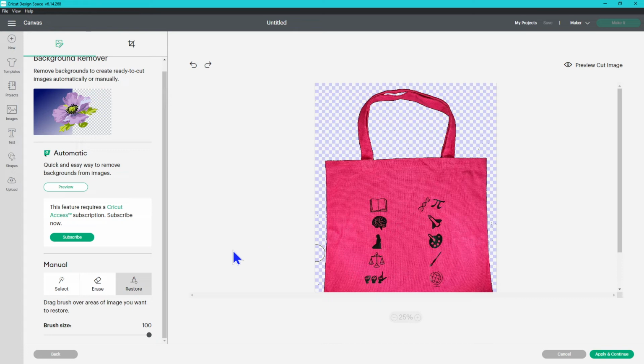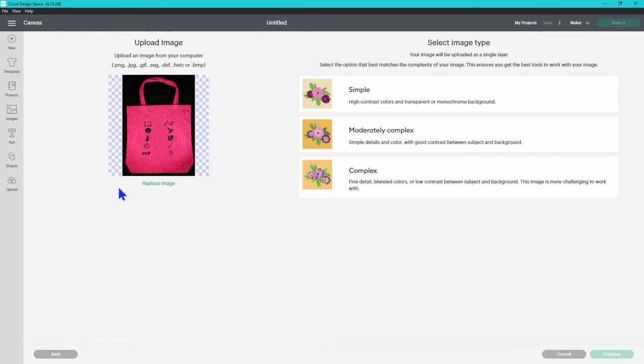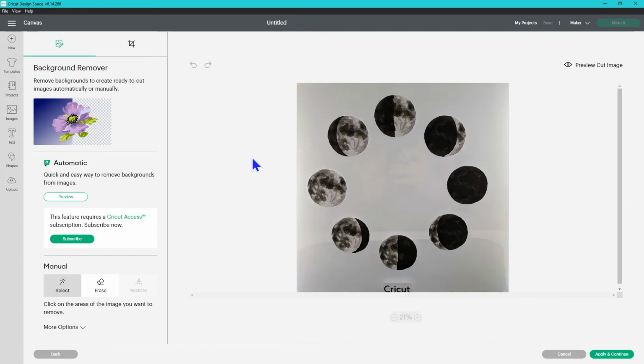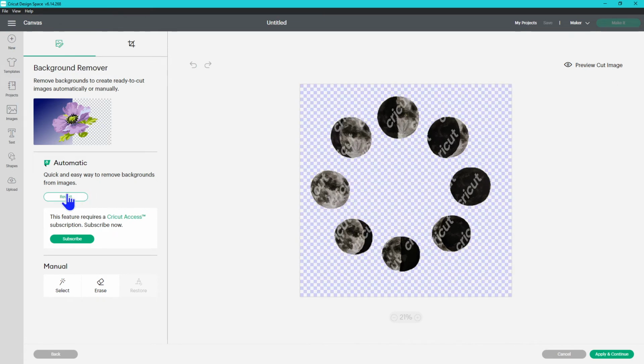So let's check out another image. I clicked back, and now I'm just going to go replace image. This is a picture I took of a print and cut project I did with the Cricut brand printable vinyl. I wanted to compare it to the StarCraft brand printable vinyl. You can see there's a lot of reflection in it. This was placed on a clear bin. I just threw a sheet of cardstock behind it so I could take the picture. If I use the automatic background remover on this one, it didn't erase any of those portions of my moons. It took everything else out.